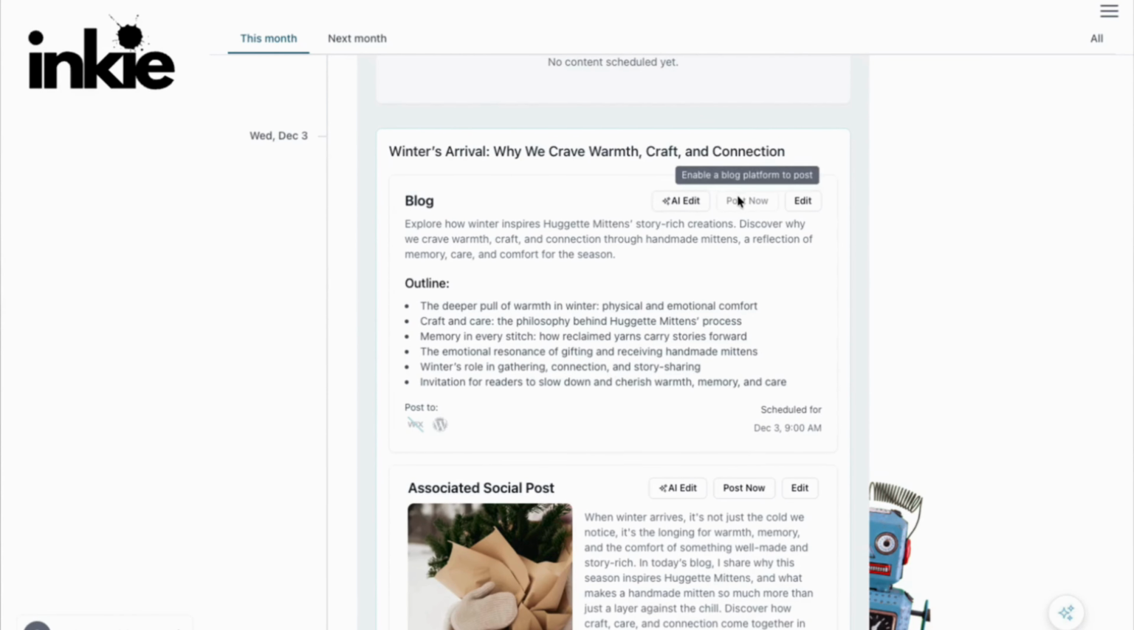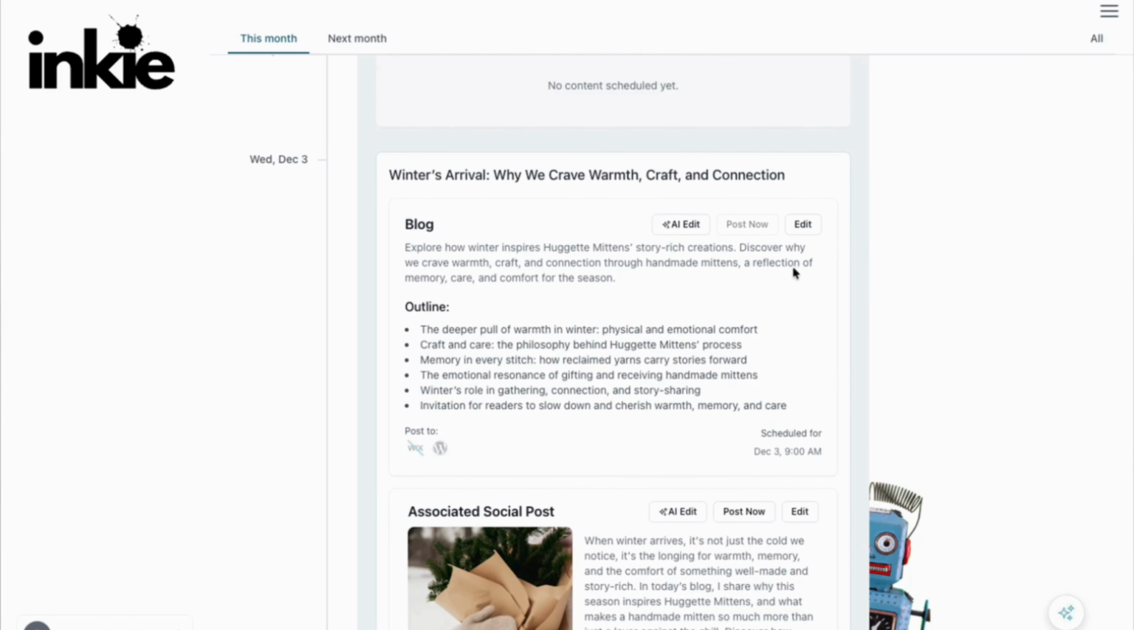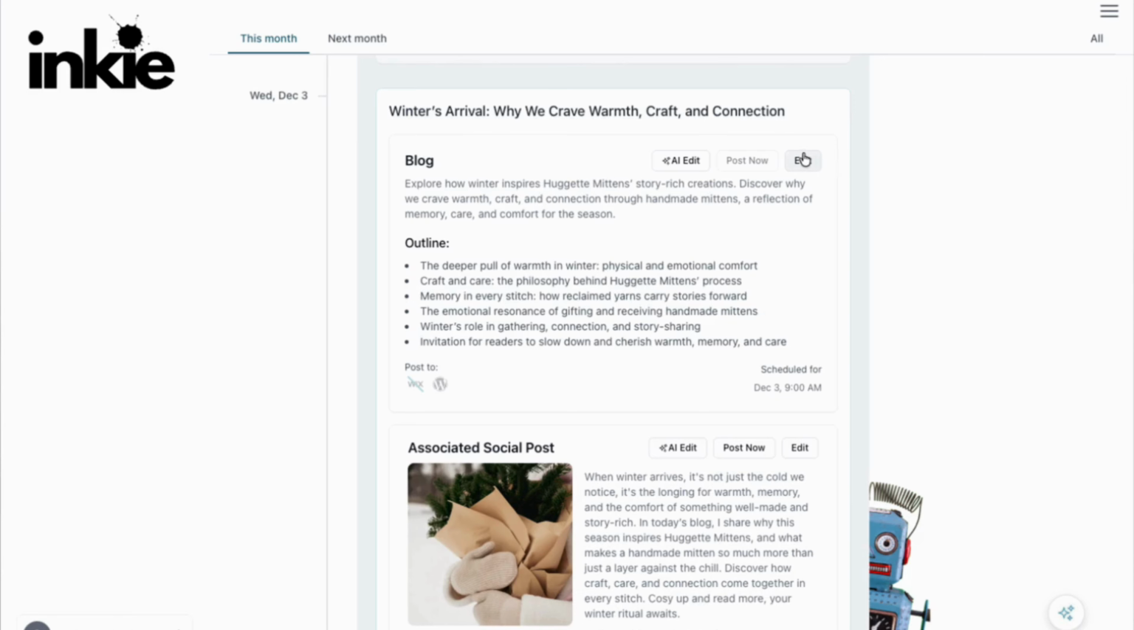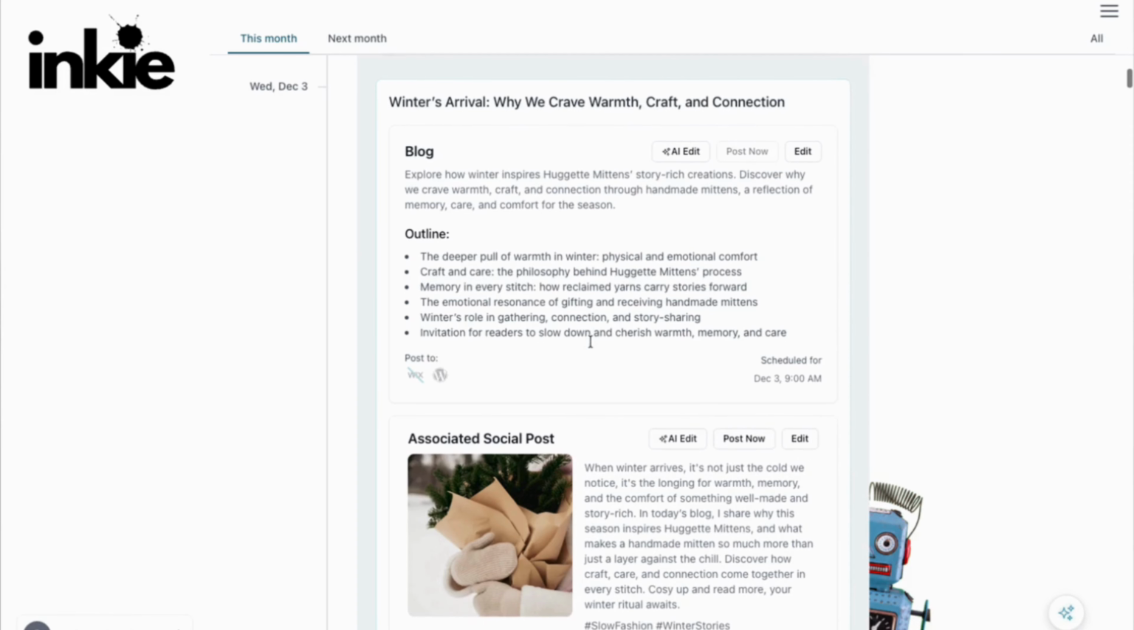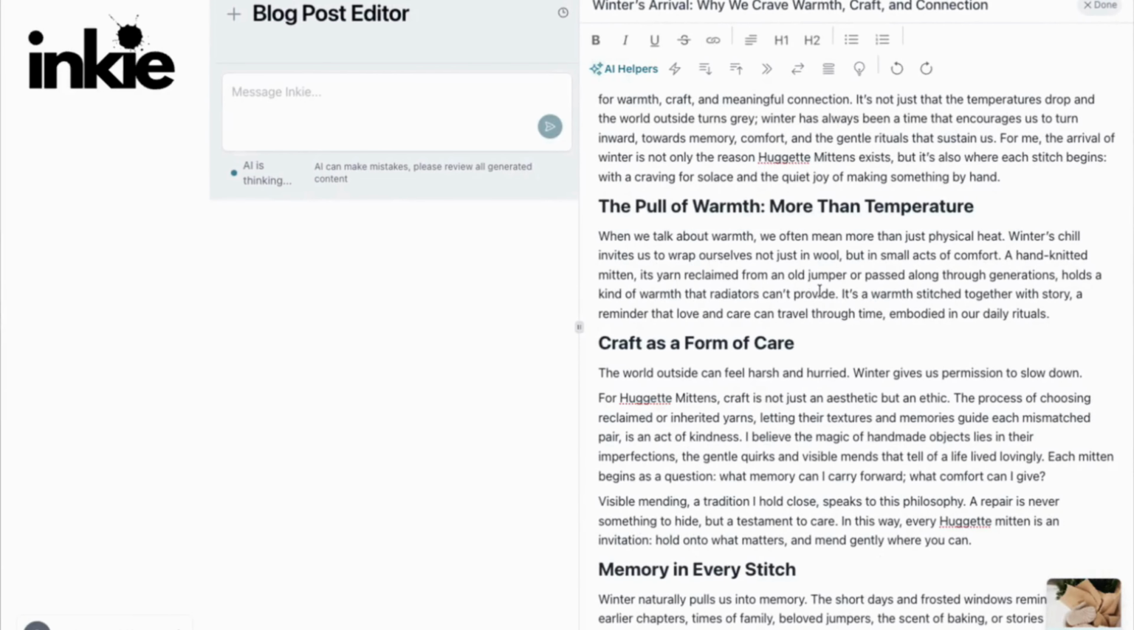So first of all, you can't post the blog obviously until it's connected. I'm not connecting the blog at the moment, so I won't be able to show you how that works. I can show you on an Inkie one on our website, but for now I'll just show you how you can edit it. So there's two ways of editing things. You can either click here or you can edit here. If you want to read the full blog, just click on edit and it brings it all up here.